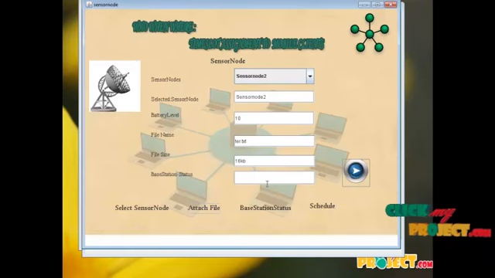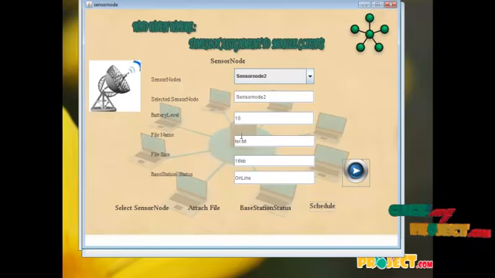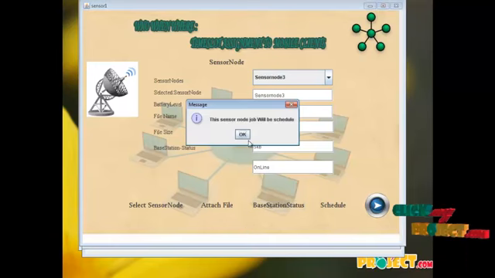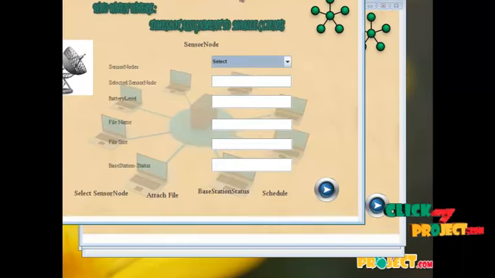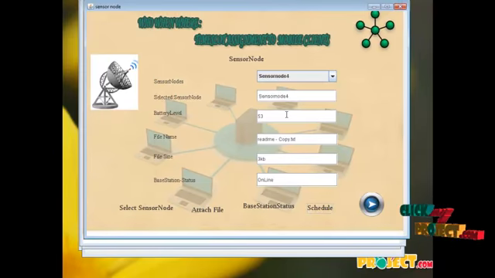After that it shows the size and the name of the file, and then getting the status, and then scheduling. The sensor node job will be scheduled. The same thing has to be followed for sensor node 3, and then clicking the schedule. After that here we are going to select sensor node 4.